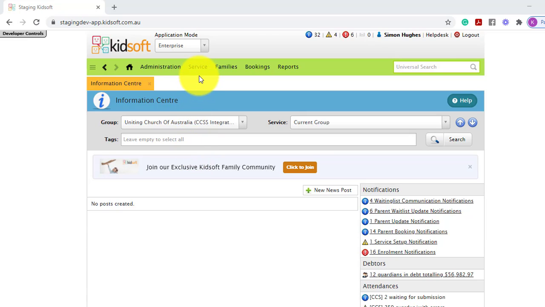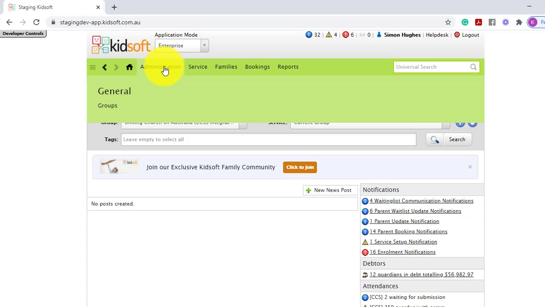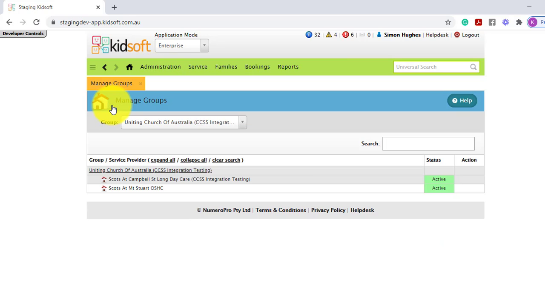To update the CCS device activation code, you will need to ensure that you have at least the provider management user role or the user role access of account management. You need to switch your application mode from service to enterprise. Click on administration and click on groups.